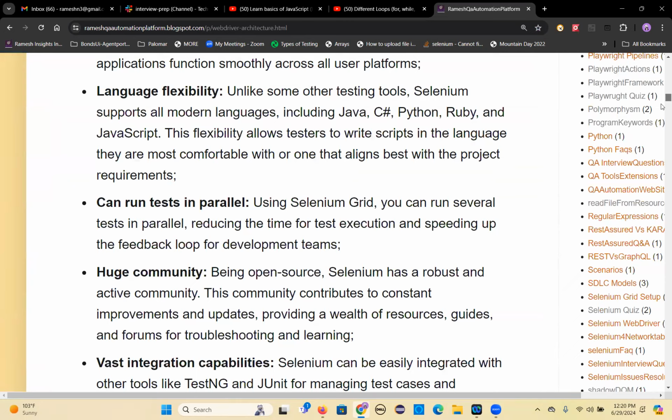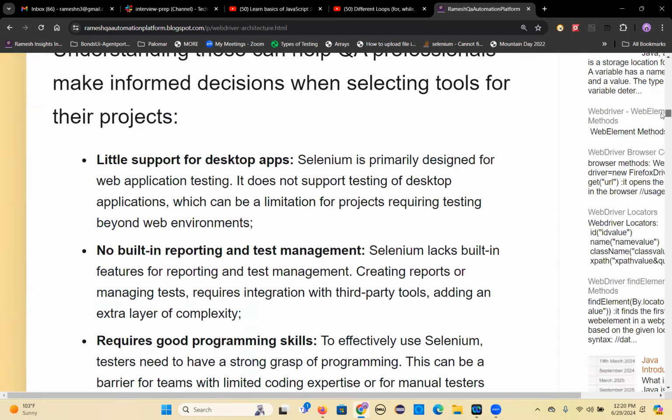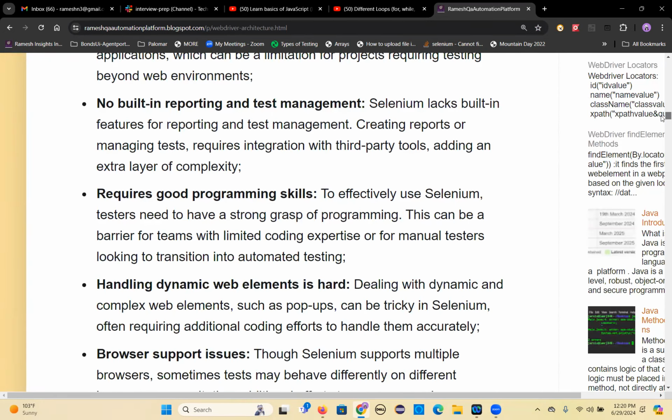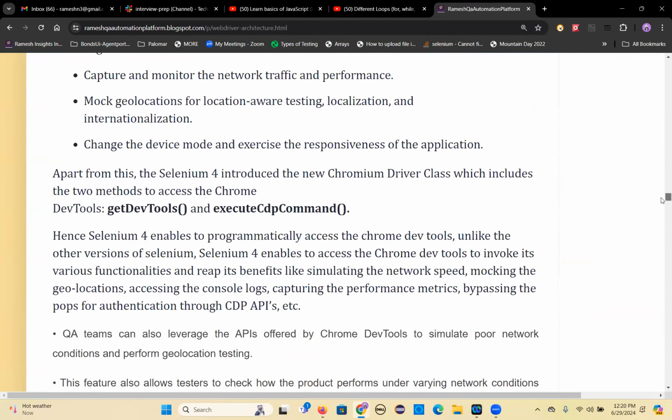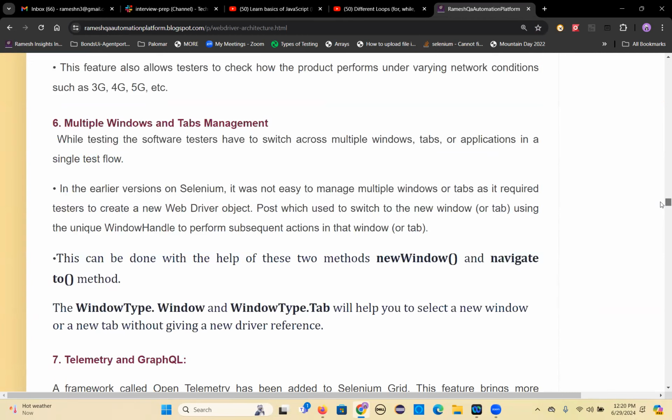So refer this, because please understand the architecture, because they will ask, what is the difference between 3 and 4? They will ask Selenium 3 and Selenium 4. So if you understand the architectural changes, then you can talk. Otherwise, we cannot talk. So please go through that, and also what are the new features in Selenium 4, that will help you a lot.